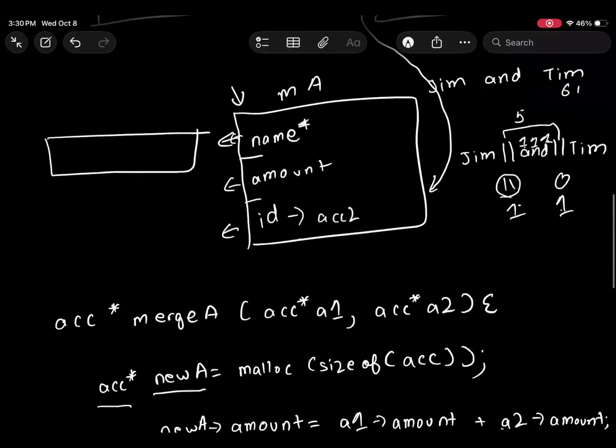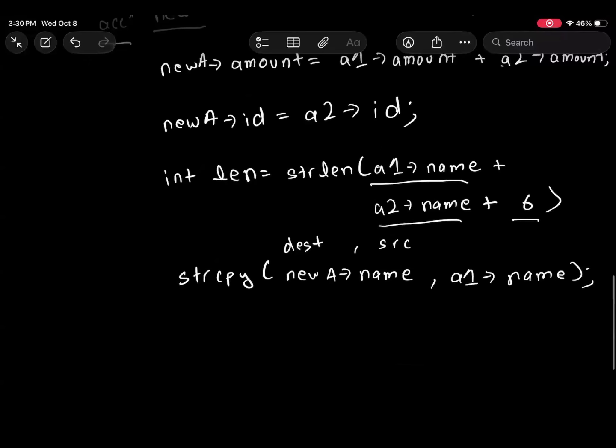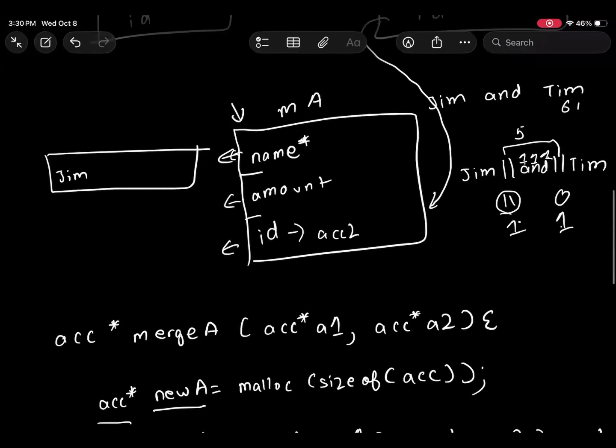So now we have Jim here, right? You might be thinking, if I do string copy again and put an and, it would just replace Jim with and. So we won't use string copy. We will use the function called string cat, which, instead of overriding the values, will add the values after Jim. That's the whole purpose of the string cat function, which is in the string.h library.